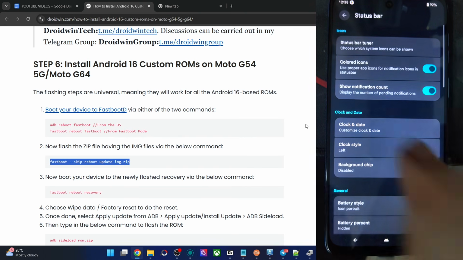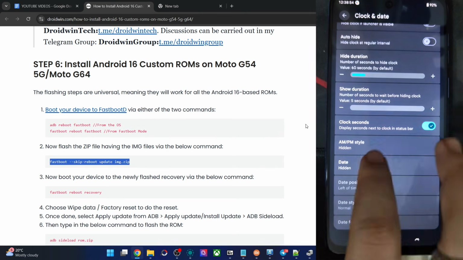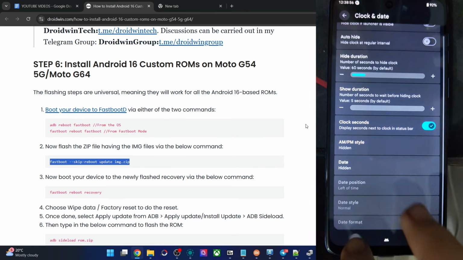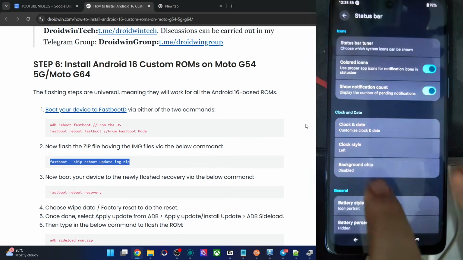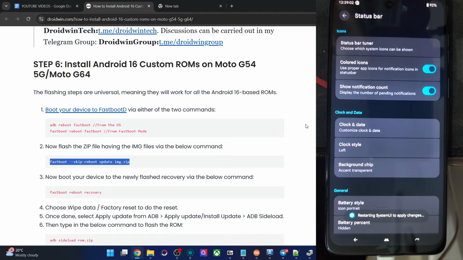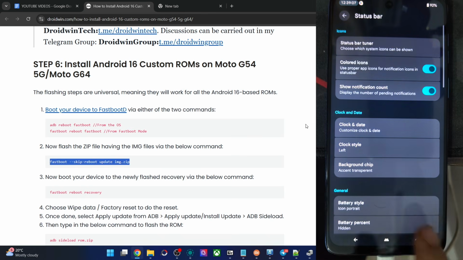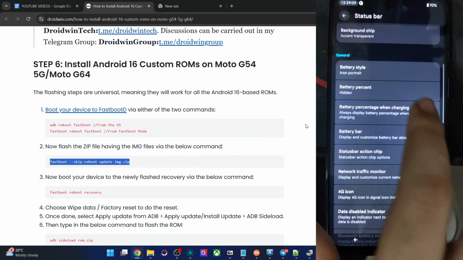Notification count should be shown. Yes, it's important for me. Clock and date. Add seconds, AM, PM. You may add that as well. You may add date if required. Let's go back. Clock left is fine. Background chip, accent transparent. Do a UI restart. Okay, no issues. Let's see now how it looks. Okay, it's fine. Nothing fancy as such.